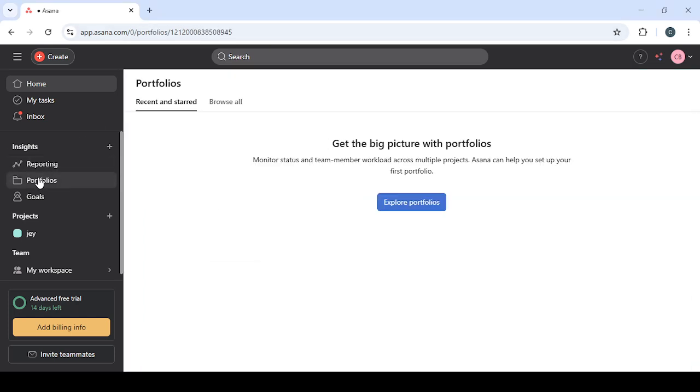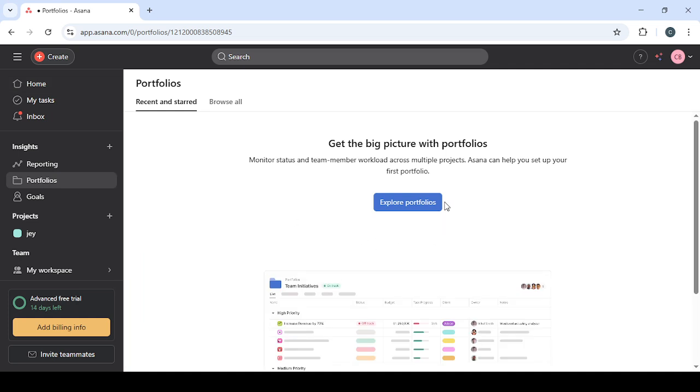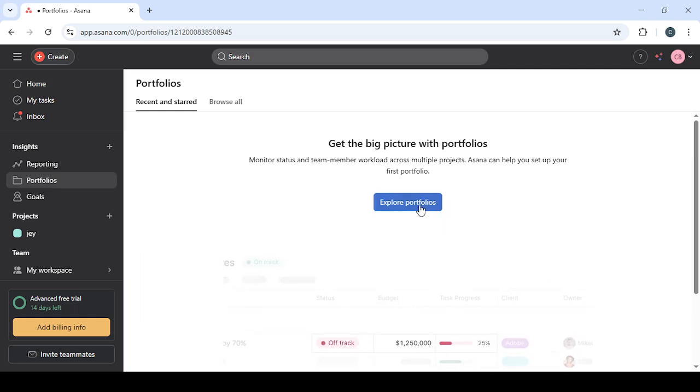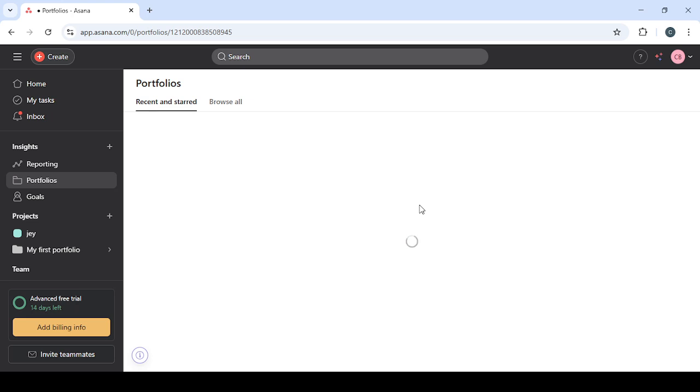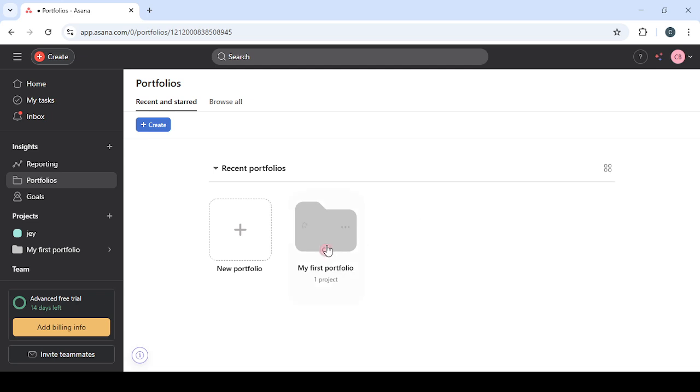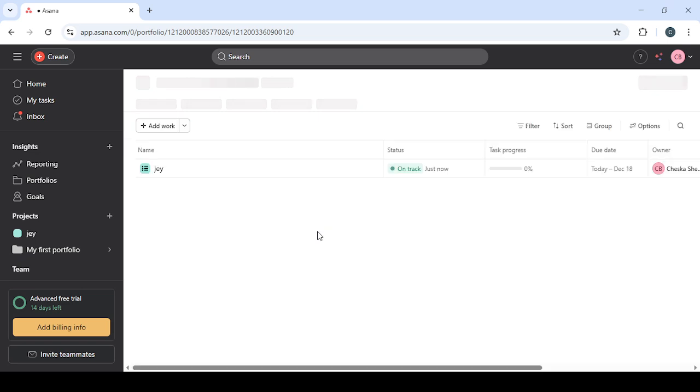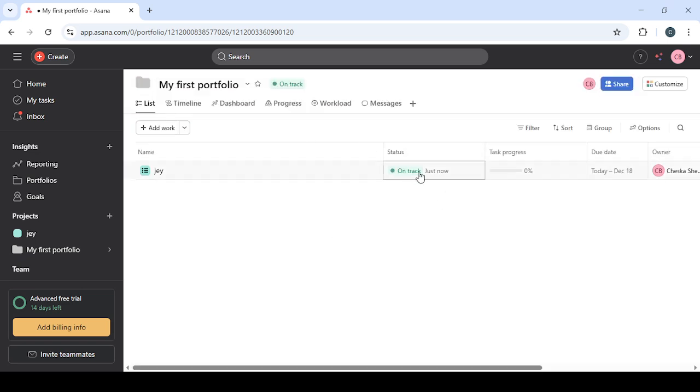Start by opening Google Chrome and logging into your Asana account. Chrome is recommended for the smoothest experience and best compatibility. Once you're in, look to the left-hand sidebar and find the Portfolio section. If you don't see it, it likely means your organization isn't on the business plan or your permissions don't include access. In that case, you'll need to check with your admin to enable it.